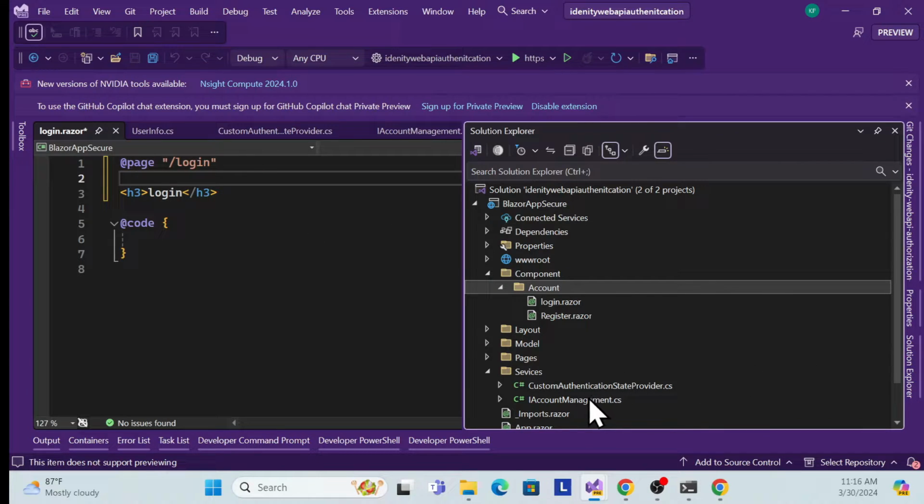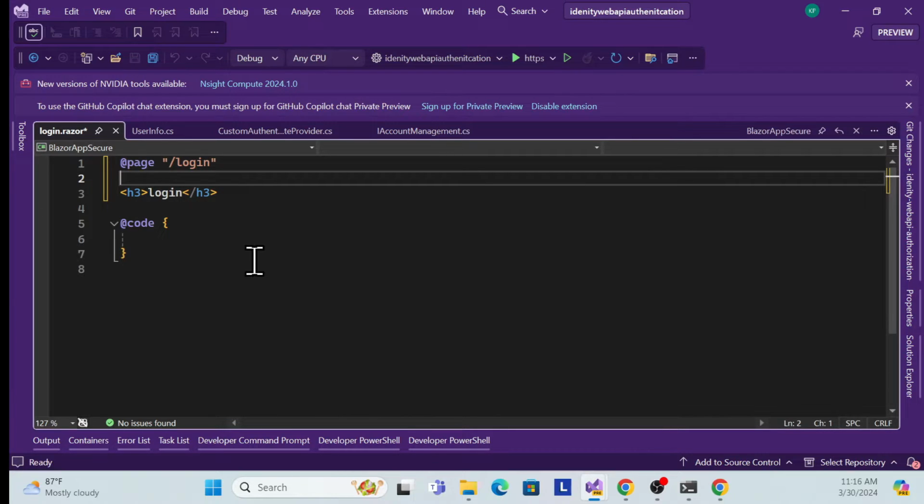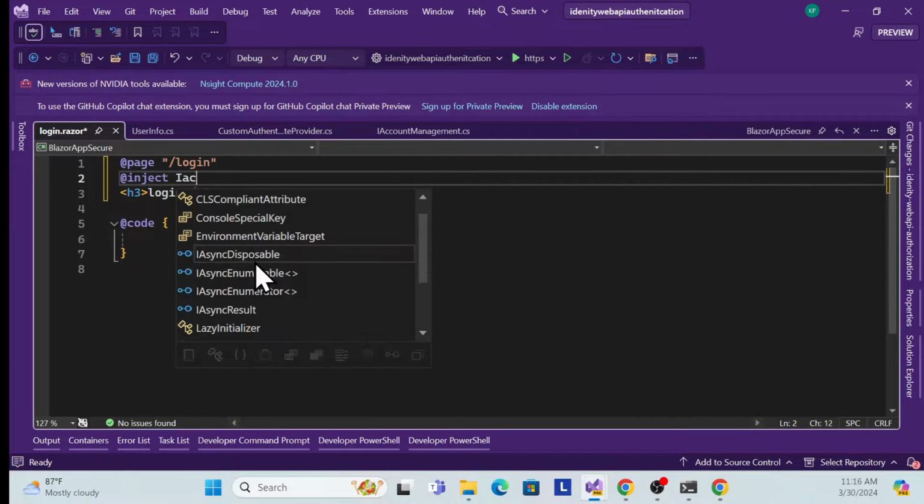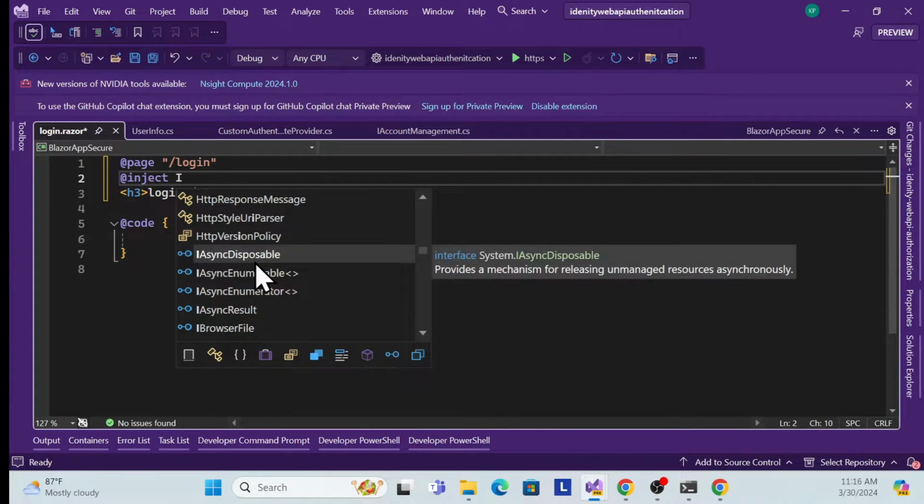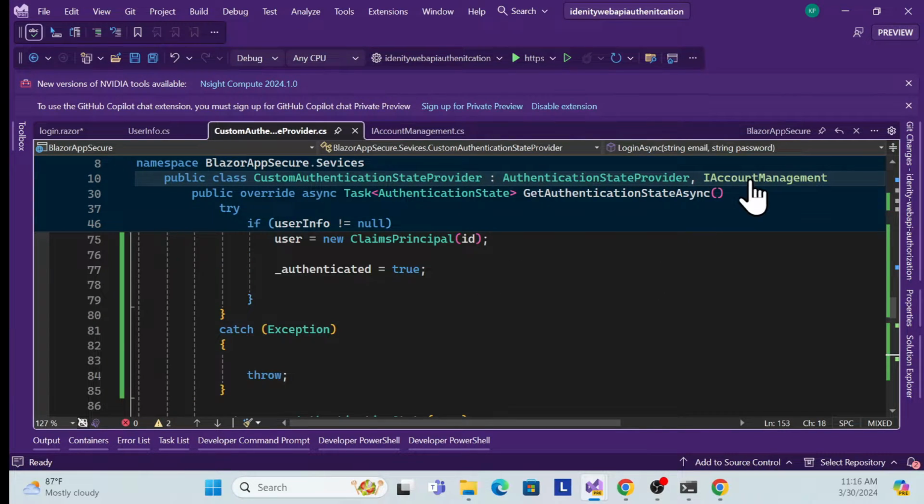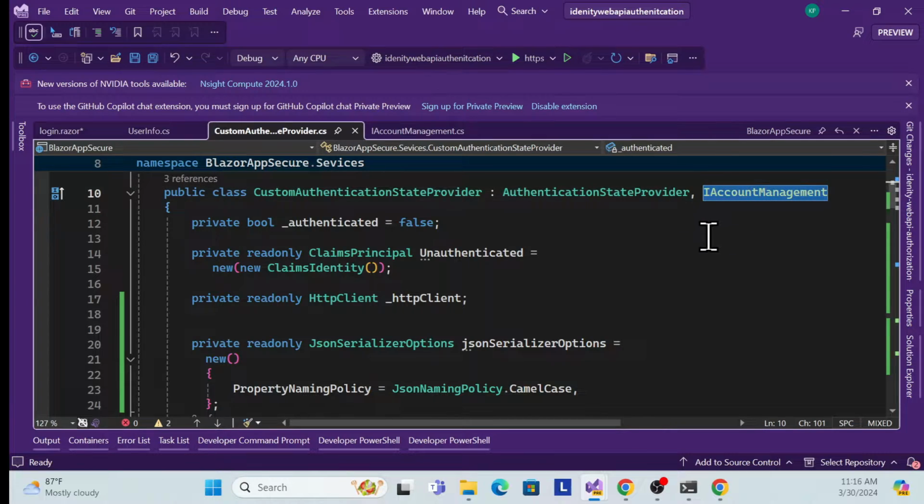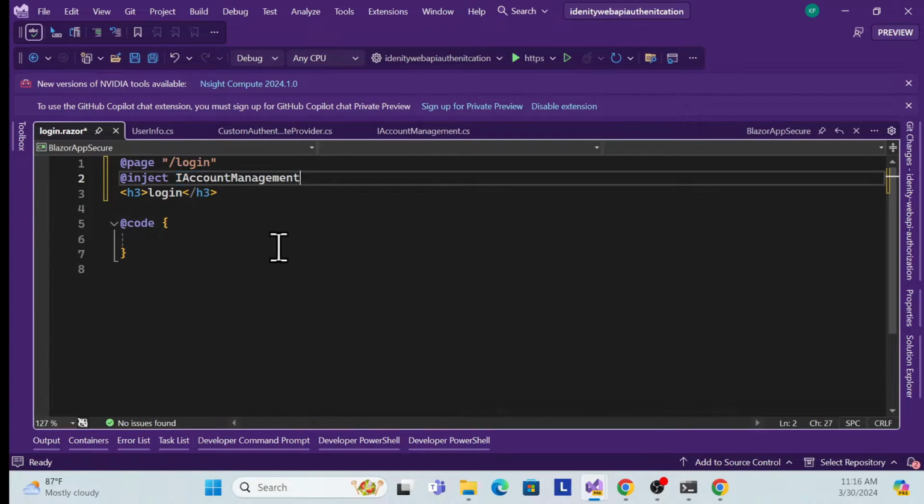Actually this service is required, right? The account manager service is required because we have the login method, and that login method we have to call from this component. So what I need to do, simply @inject. That's the way we can inject our services over here. What is my service name? Let me call it quickly over here, copy that, go back here and paste it over here and name it.